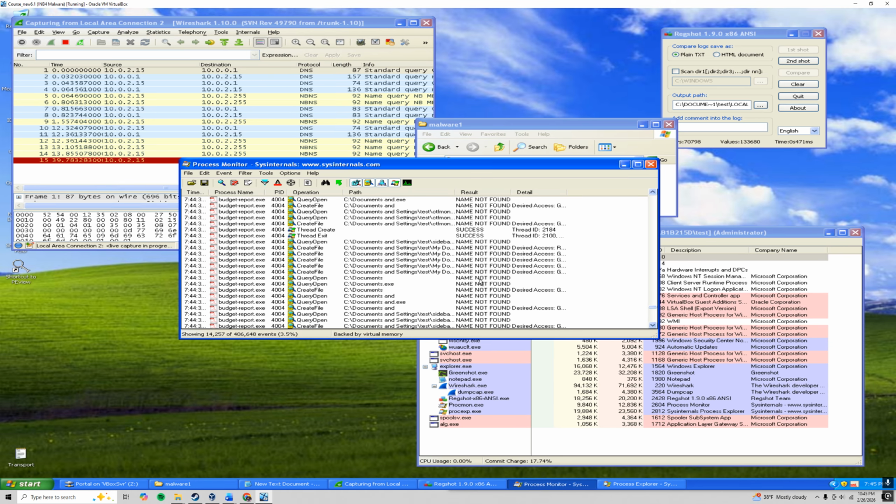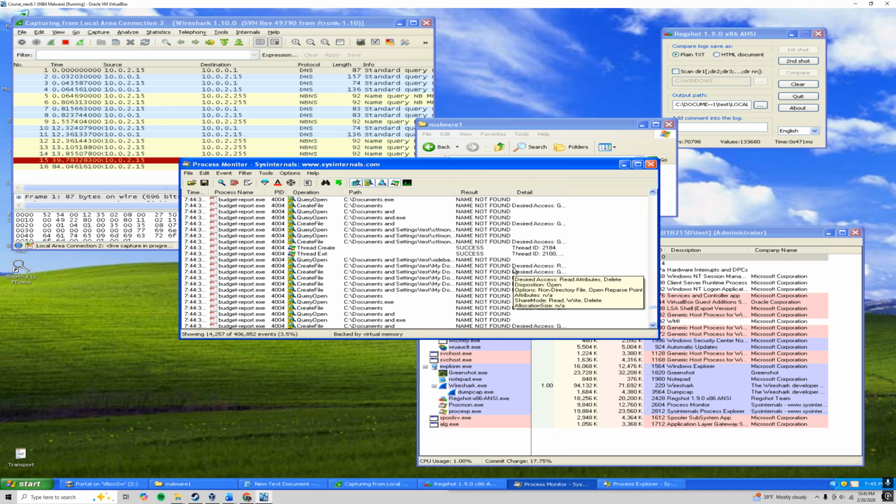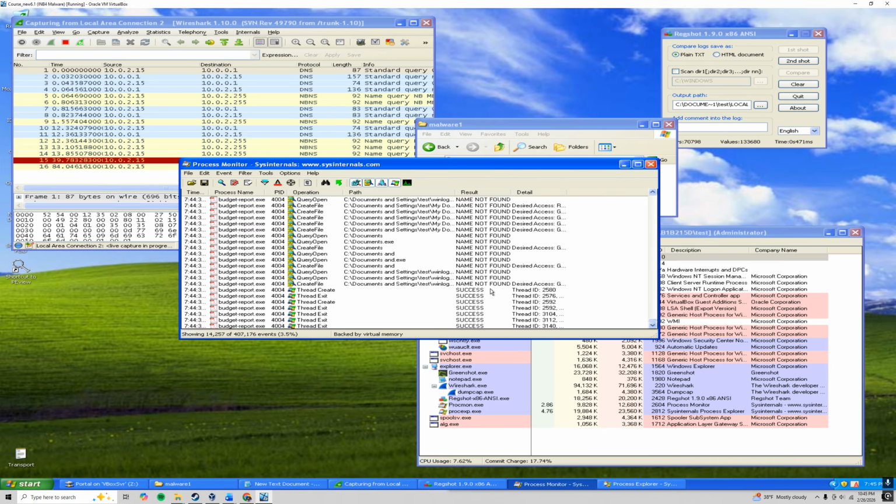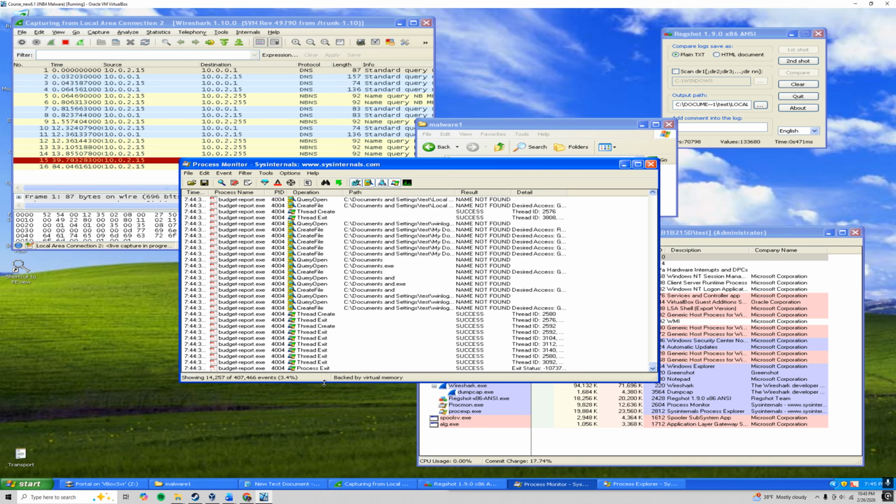Some of them are returning "name not found," so it makes me think that possibly this malware is not designed for Windows XP and is designed for a more up-to-date Windows environment. Either way, it seems to successfully close itself.